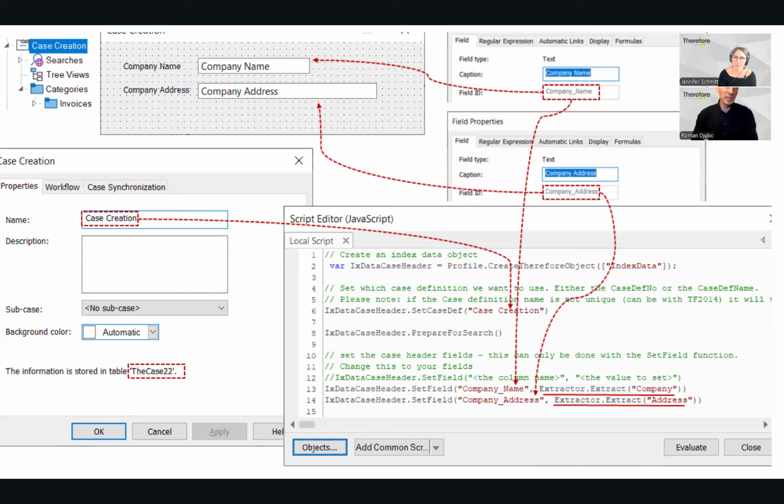Another thing we need to know is the case name or case ID. You can see on the left side that the name of this case is case creation. Also, at the bottom of the property dialog of the category, you can find the case ID, 22.